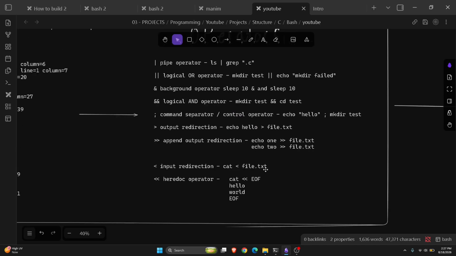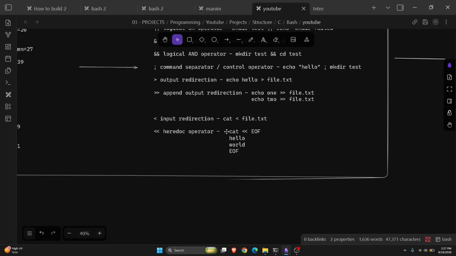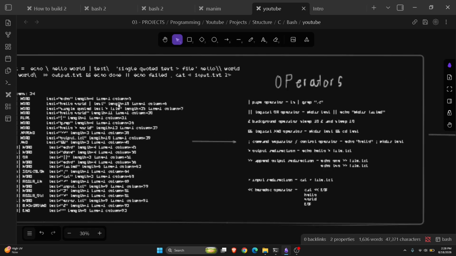You can test it. Run this command, and then just type hello world and then EOF, and it will print hello world again. So yeah, that's what it does.